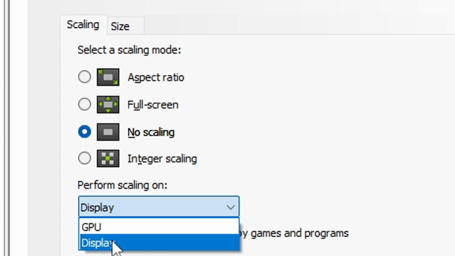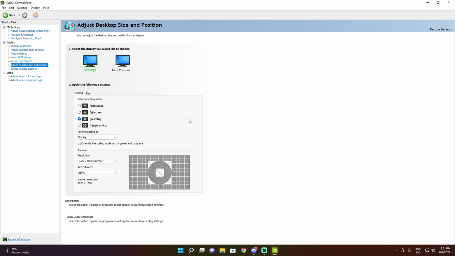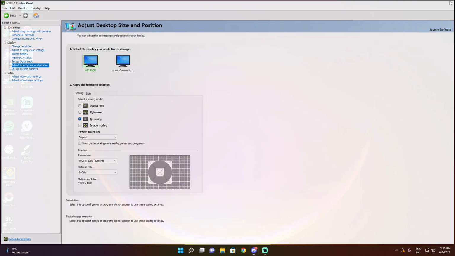It has less input delay than GPU. And then don't override the scaling mode set by programs. This should not be checked. And then apply. So once you're done with here, we are actually done with the Nvidia control panel settings. So you can just exit out of here.